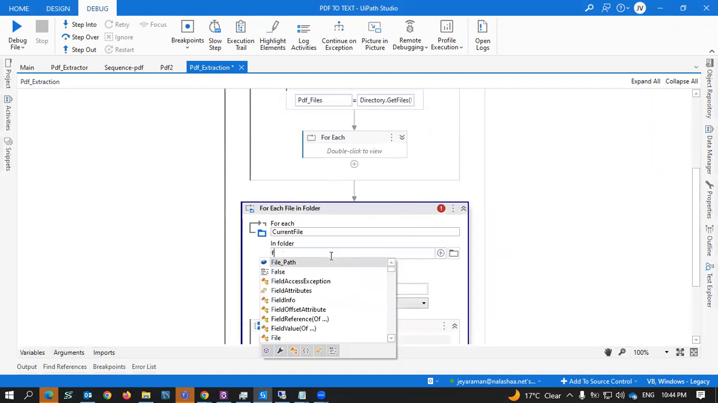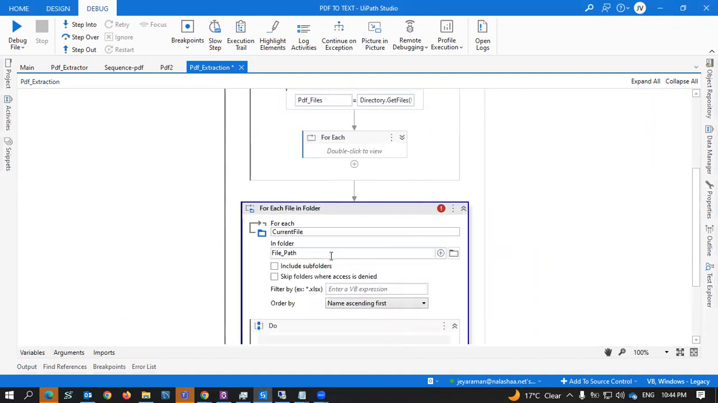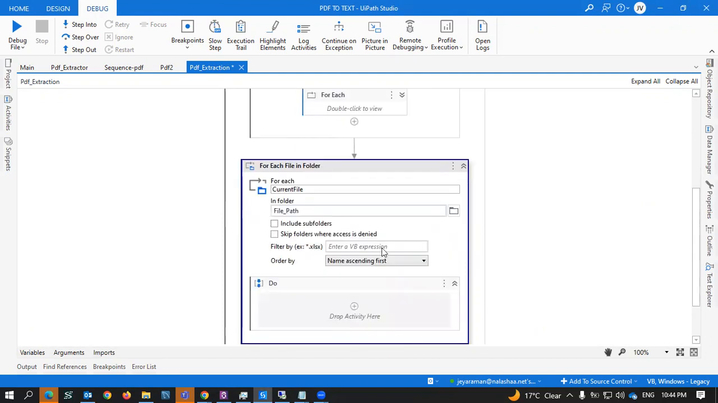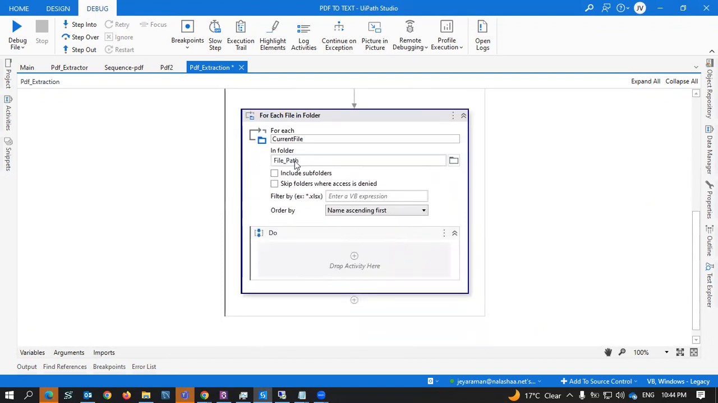So if I now try to access this variable, we can. Okay. So now if I want to read this, can you tell me from these properties, is it going to read all the files or is it going to read only the PDF file? How can I make this activity read only the PDF file?